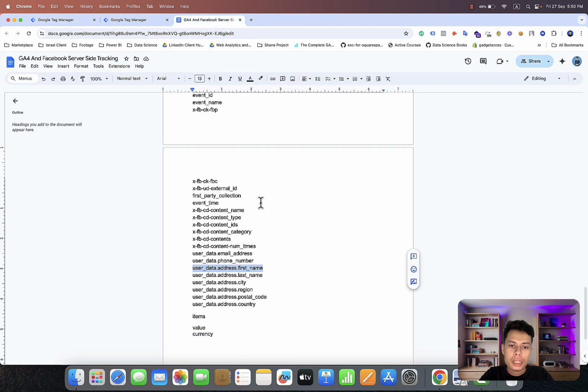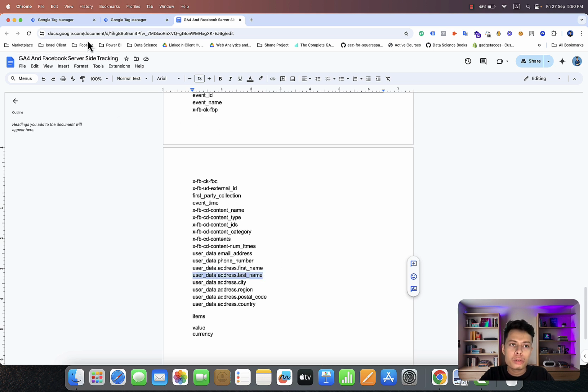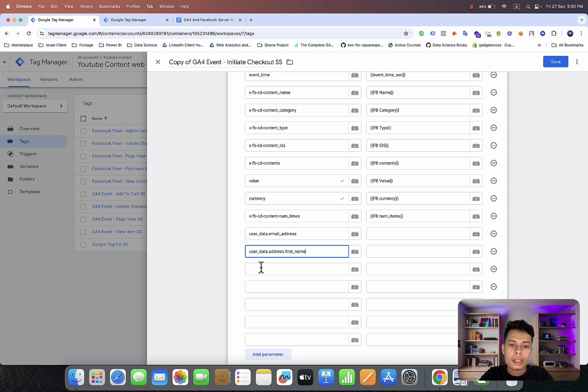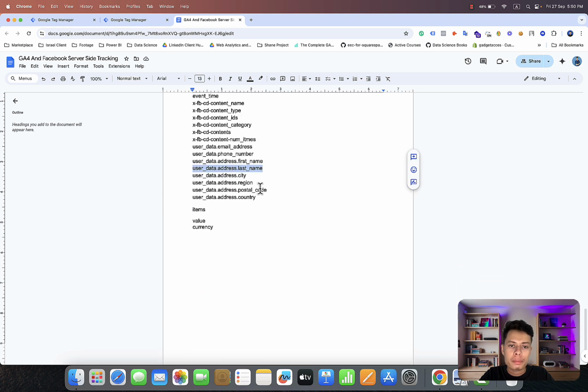It is the first name. If we send any extra value for the user information, then our event match quality will be increased. That is very, very good news for us. That's why, if possible, send the phone number. Okay, the phone number parameter, actually it's not an event, it's a parameter. Then let's copy the city variable. It's user data dot address dot city.